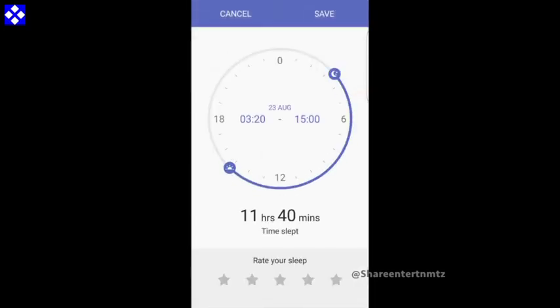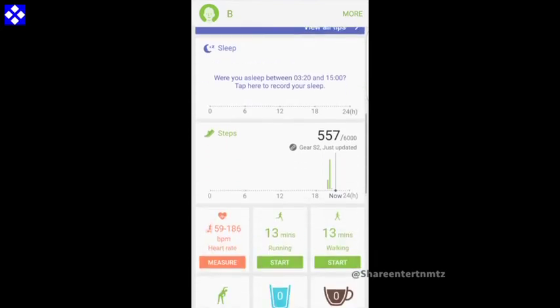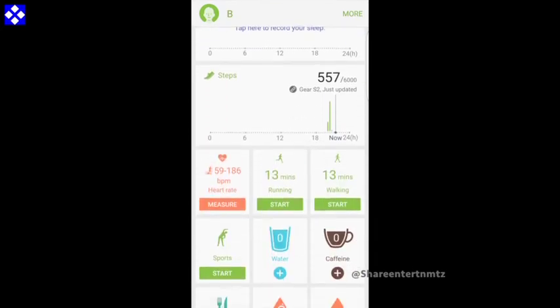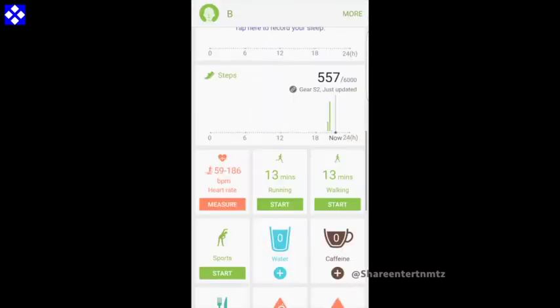So now let's move on. That's the sleep tracker, so it's all up to you. I don't really use it, but if it's something that you're into, you can use it. So now we're gonna go into the nitty-gritty, the daddy of them all.